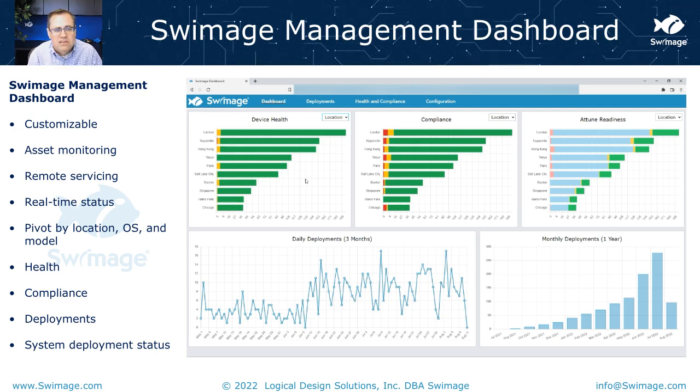Now, not only does it report it, but actually take action on it, and I'll show you some of the actions that Swimage can take to fix issues. For instance, if you're low on drive space, it can actually run processes to clean up drive space, or defrag systems, things like that it can take care of.